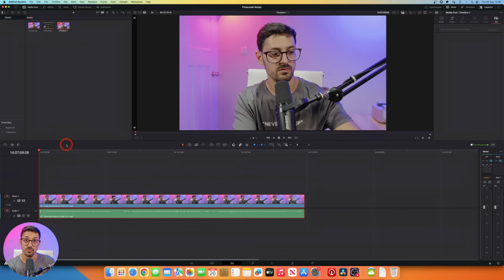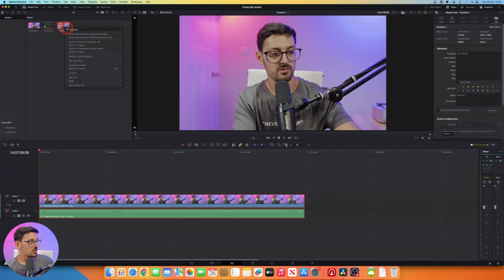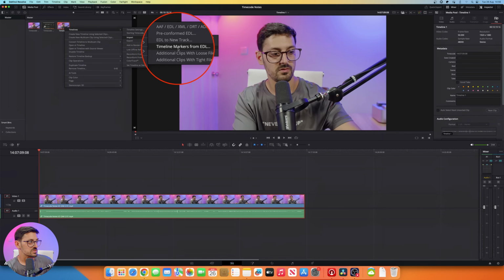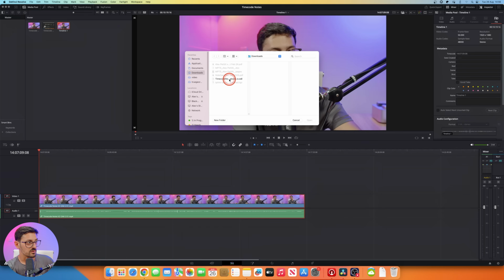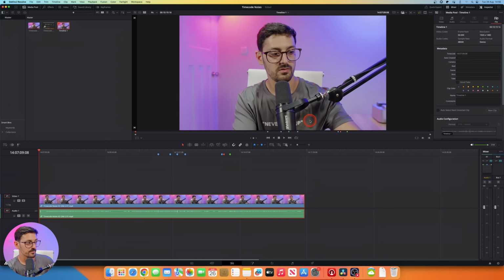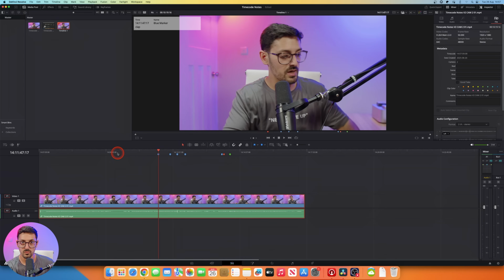And now we can actually look at bringing the markers into the timeline. To do that, again, we just right-click on our timeline up here in DaVinci. We go to timelines, import, and this option here, which is timeline markers from EDL, which is the file we downloaded from the website. So if I click that, go to my downloads folder, select that file, and just click open. Now we can see we've got these markers on the timeline, and they are perfectly synced to what was happening.